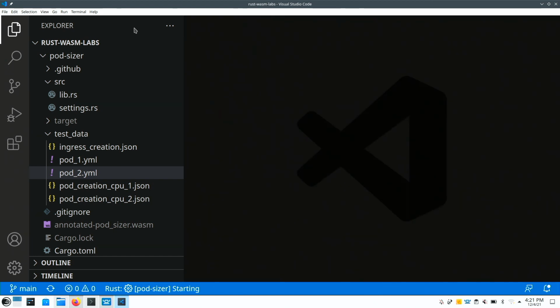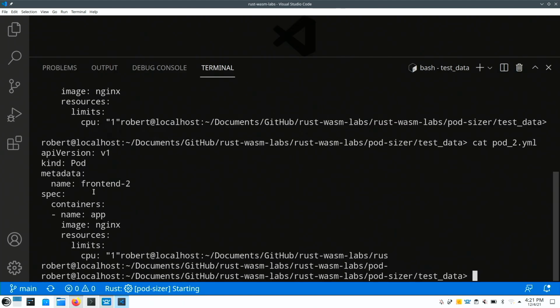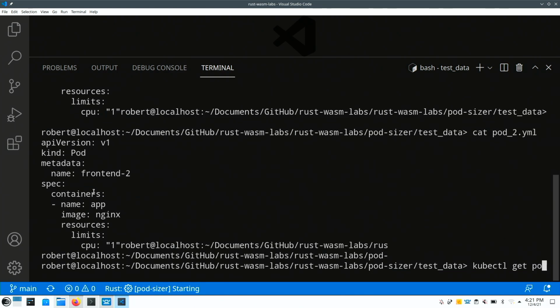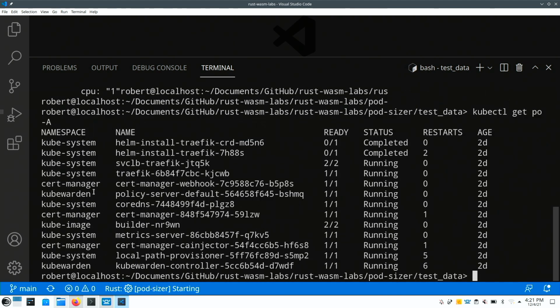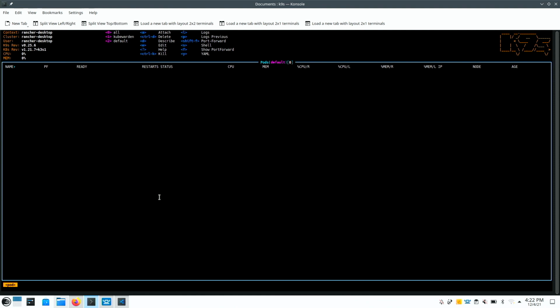Let's go back to the terminal. All right, so kubectl, let's get pods. I'll see all of them. Let's just see what's there. As you can see, I have my cert manager. I have Kubewarden running. I have nothing in the default namespace. But let's just see what that looks like, and we'll do it from this aspect of things.